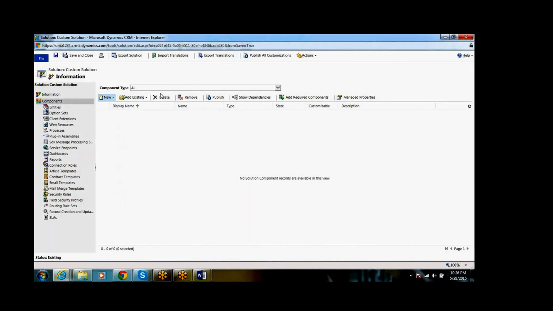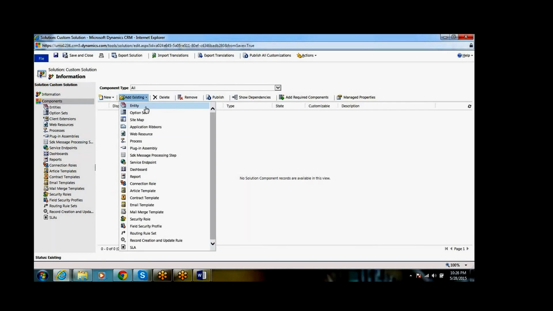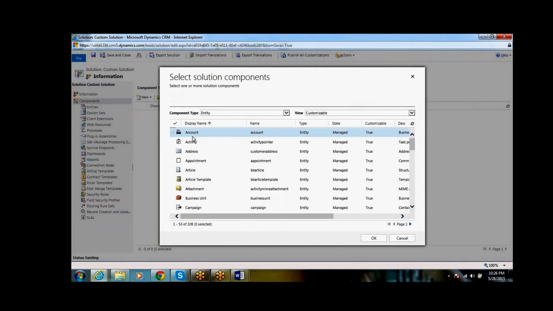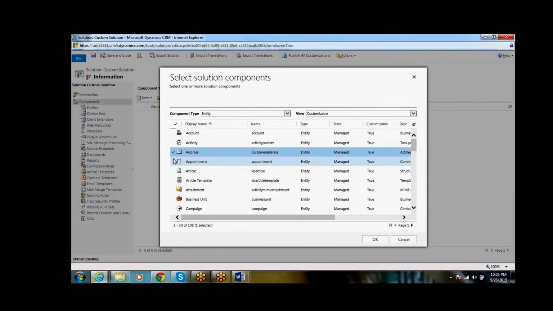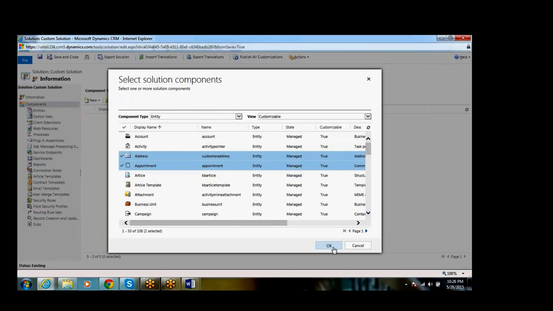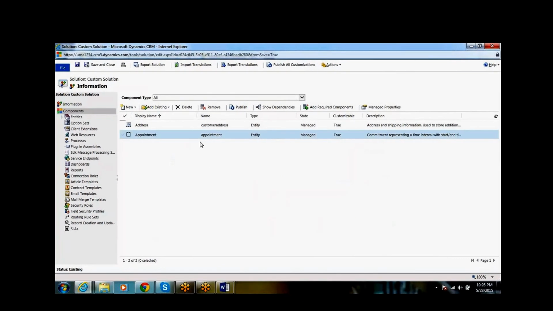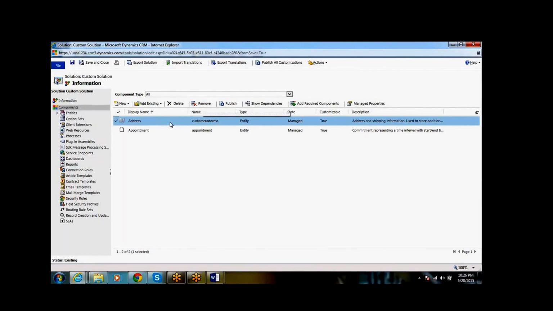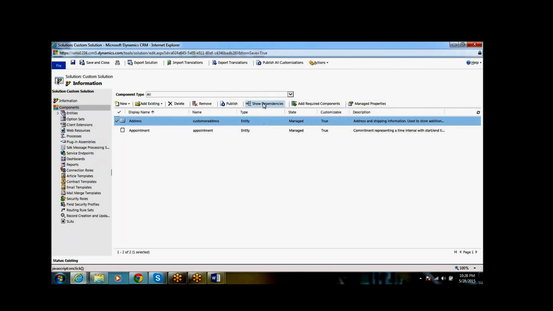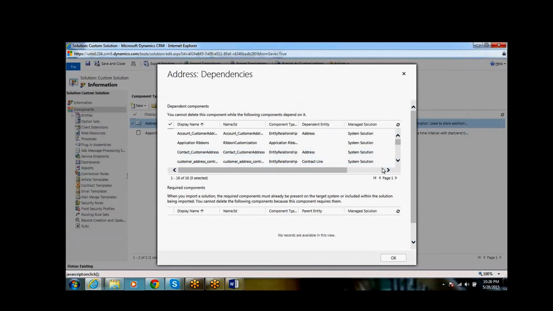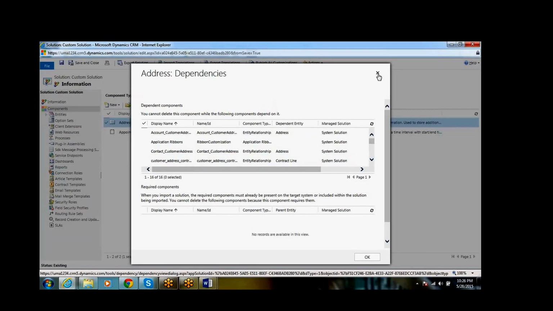If you want to add existing components, for example I want to add an existing entity to this solution, I can just select it, click on OK, and it will add it. If you don't want this entity, you can remove it or completely delete it. If there are any dependencies, you can show the dependencies for this entity. These are all the dependency entities for this component.